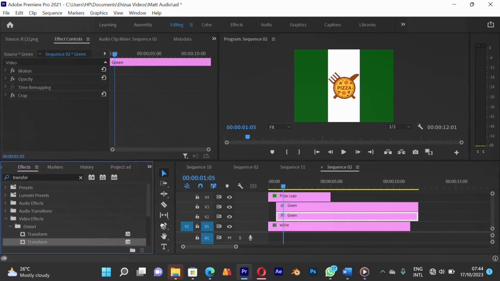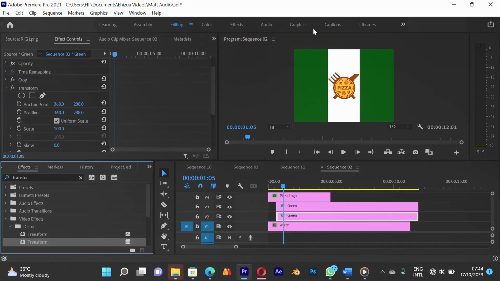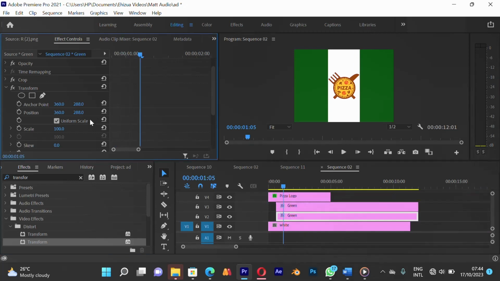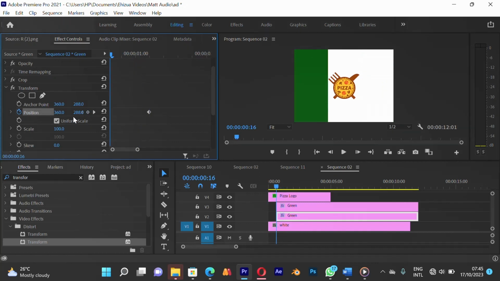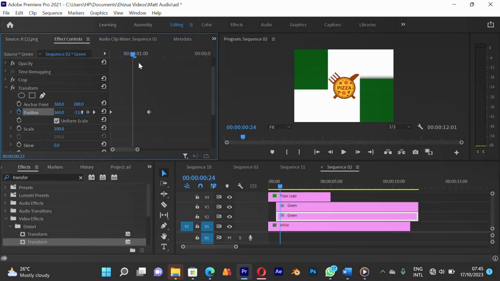I'll come down to transform, hold and drag transform into that layer there, and I'll come to my position. This time it's going to move from up to down. So first of all, let me just get my position right. This is my position. Ready, start. Back up. All right, cool. I see that a lot. I don't know why. All right, and then out of frame, taking it upwards. Cool. So now it moves into frame from the top.